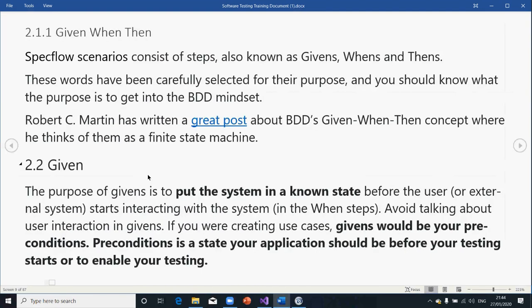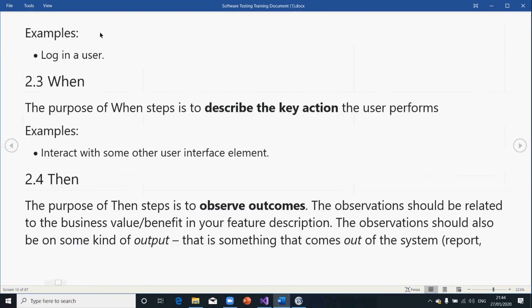For instance, a sample of a Given is like I've mentioned right now, logging in by a user. Then also in a When clause, we've seen an example when you enter your username or you enter your password or something.